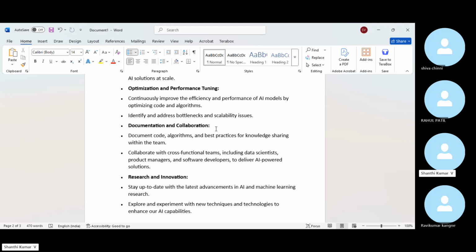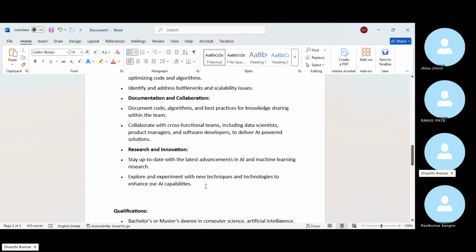Then research and innovation. Stay up to date with the latest advancements in AI and machine learning research. So let us say one month back, you might have seen the DeepSeek tool. Today, some other tool might have come. Then tomorrow, another AI tool like DeepSeek might come from the Indian government. So you have to keep updating your knowledge with the latest tools, to apply those kinds of OpenAI connectivities which are cheaper for you.